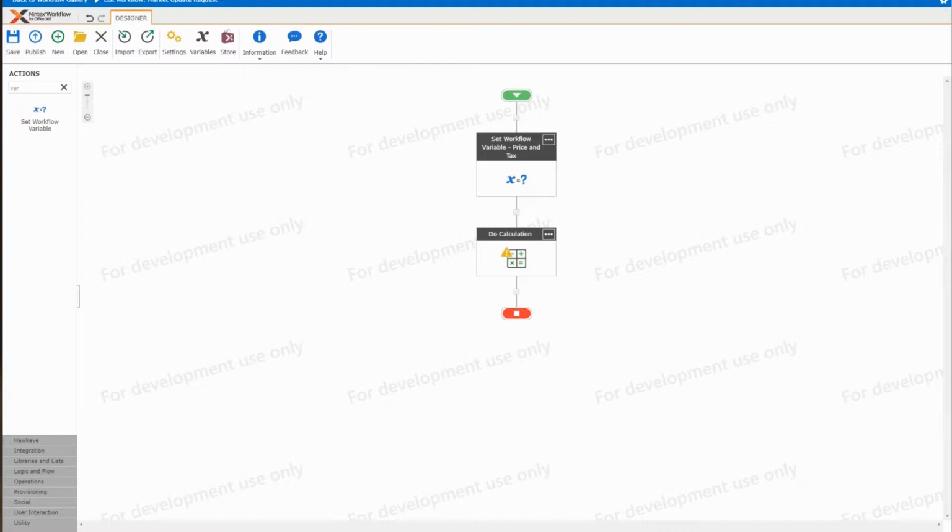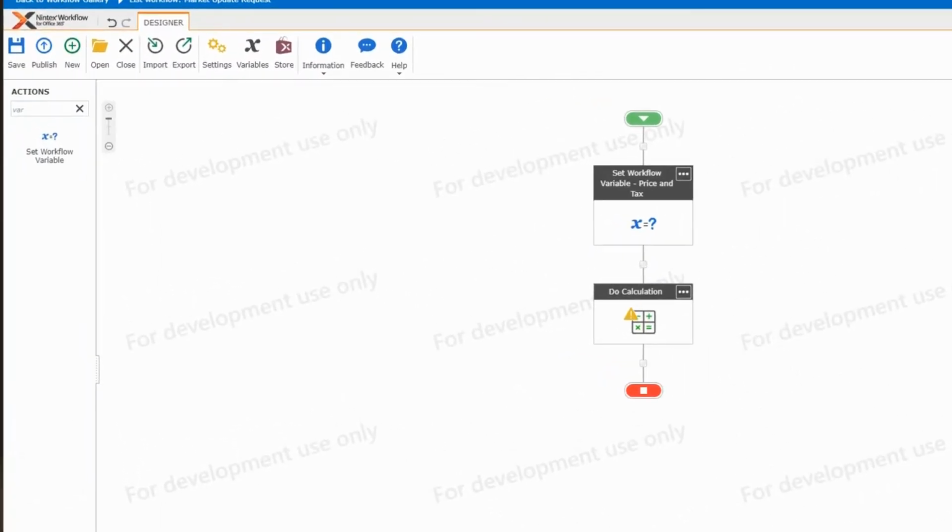So let's actually use that in an example. In here, I've got a variable that I've set two actual variable values for in the set workflow variable action. And in this, I've set two different values. One is going to be the price of an item, and the other variable is going to be the tax.